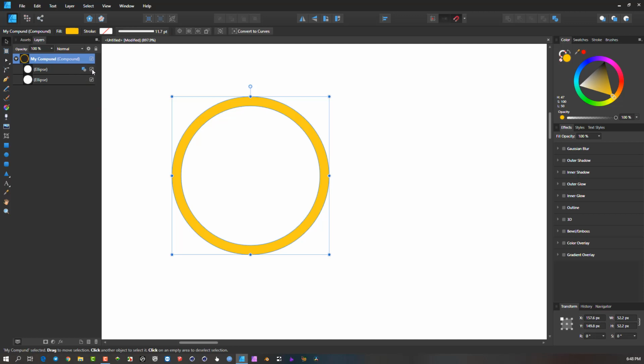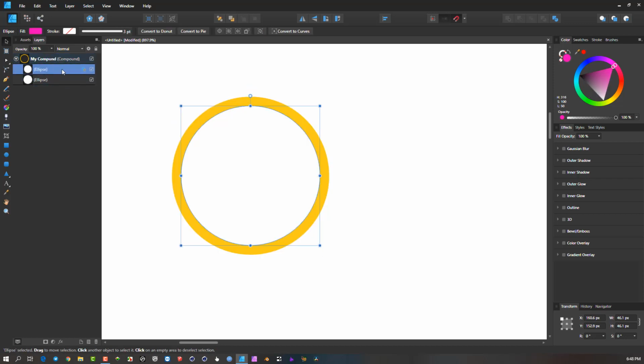So it's dynamically happening. If I switch this off, we are seeing just the bottom one, and if I switch it back on, now I've created exactly the same thing with a cutout of the circle using this ellipse against this ellipse. But it's not a fully flattened structure. It is now fully editable.